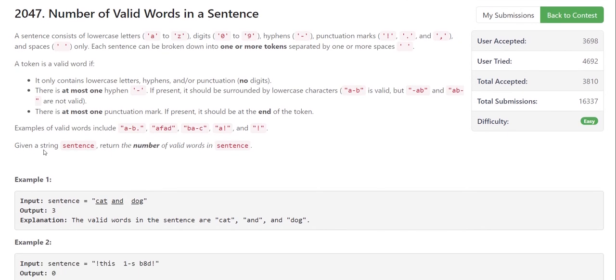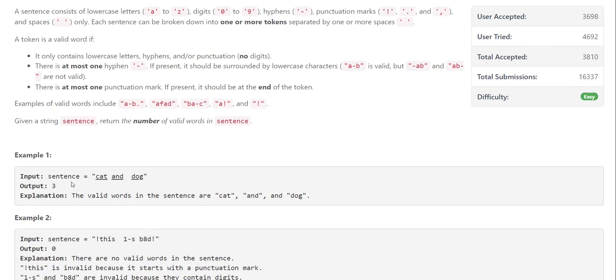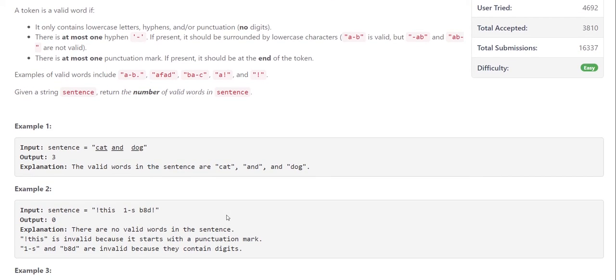Okay, now given a string sentence, return the number of valid words in the sentence. Okay, meaning we have to count the number of valid tokens and just return the number. So let's see an example. The given sentence is "cat and dog". Okay, since it is made up of only alphabets, it is a valid word.